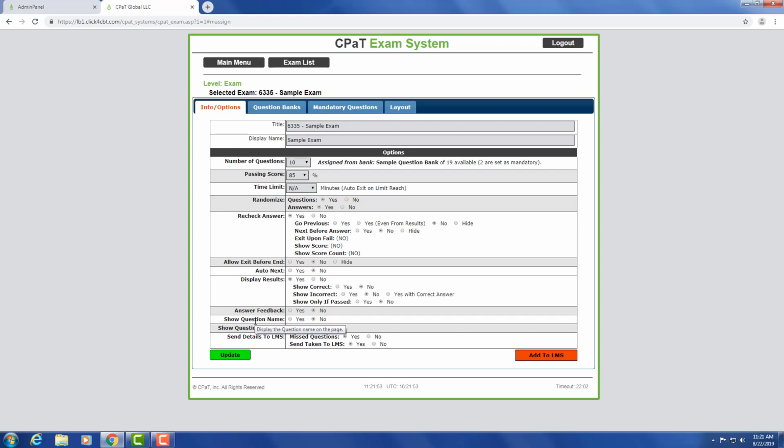If Show Question Name is selected to Yes, the corresponding display name for that question will appear on the question page. If it is selected to No, then the display name will not appear on the question page.